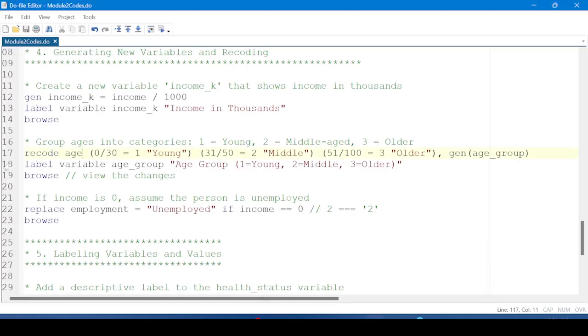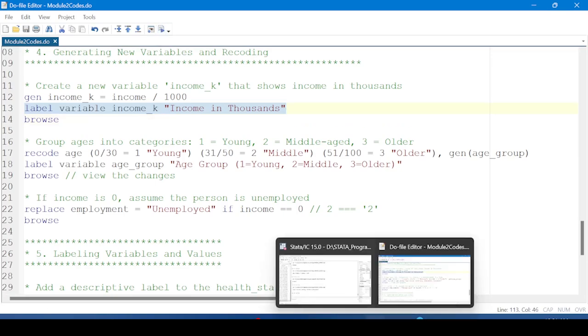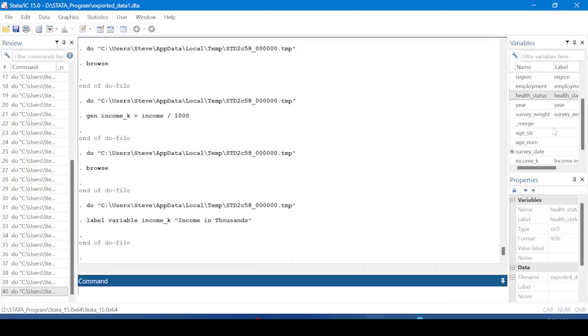So we want to label the income column as income in thousands. So running this and now checking our variable income, we realize now we have this income in thousands.